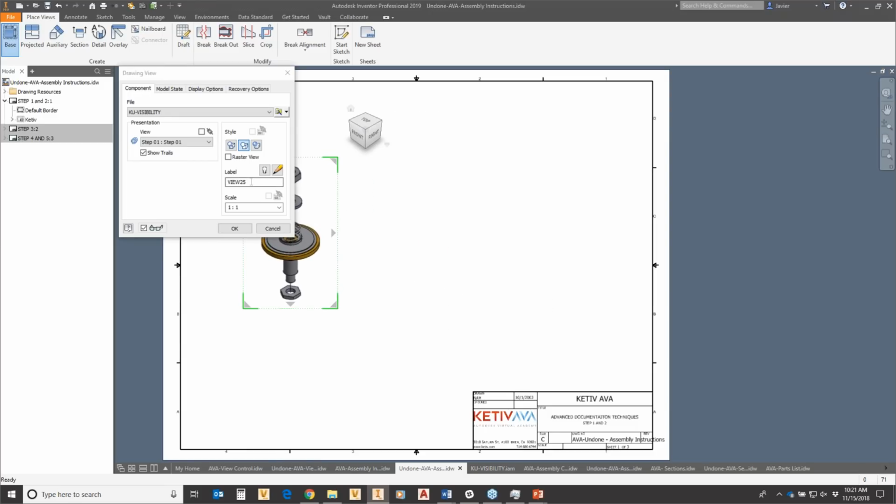I'm going to call this step 1. Let's make that all caps. Okay, and I'll show the label. So step 1, we assemble the internals, and then I'll create another base view where now I reference step 2. I'll go ahead and blow that up, make it a little bit bigger, just like this. And again, I'm referencing step 2.